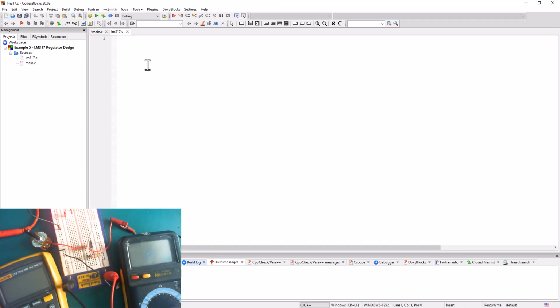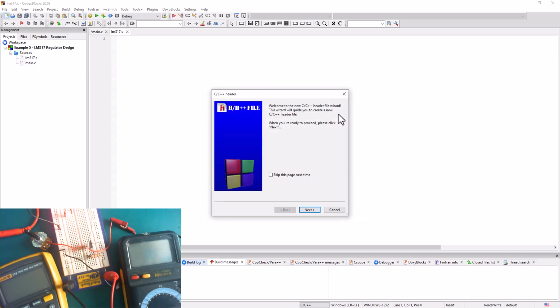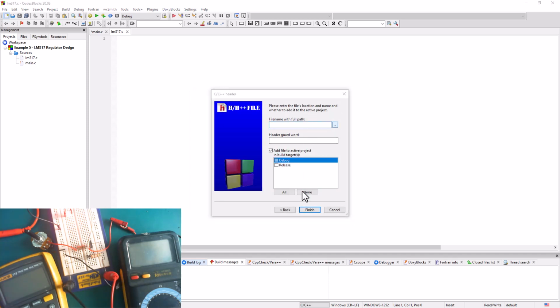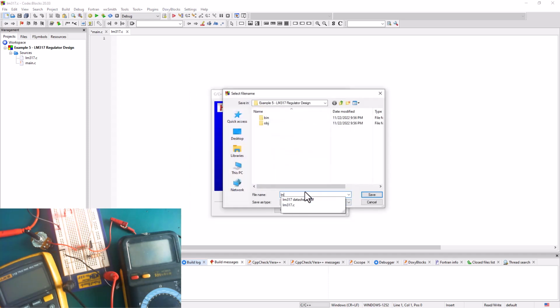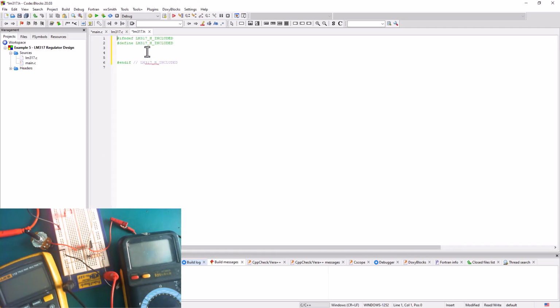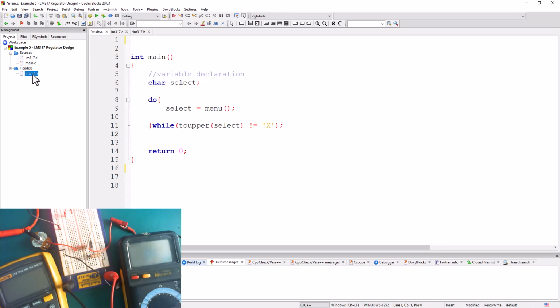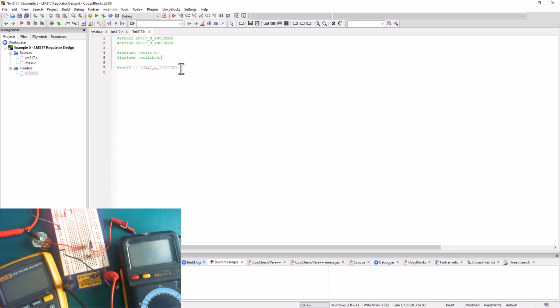Now we have a C source file for my library, and we also have to create a header file. So file again, and then C++ header file this time around. Next, and here you can just call it the same name, LM317, and save it. It will be the .h file. Then you say finish. Now we have a header file. So what I'm going to do is cut these C library includes and place them inside my header file here.